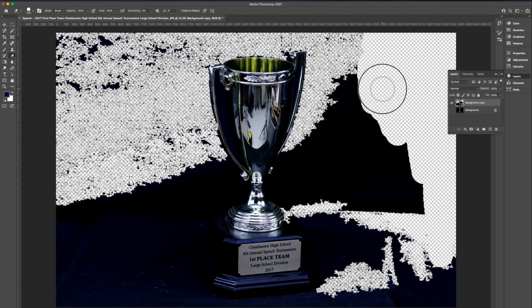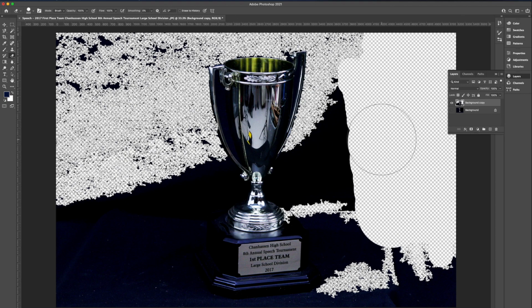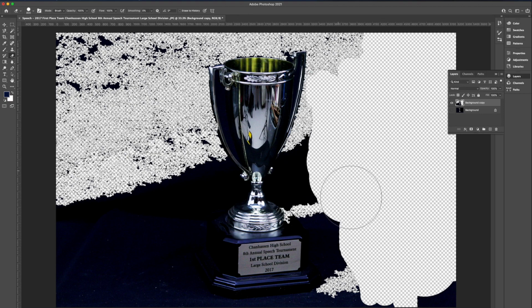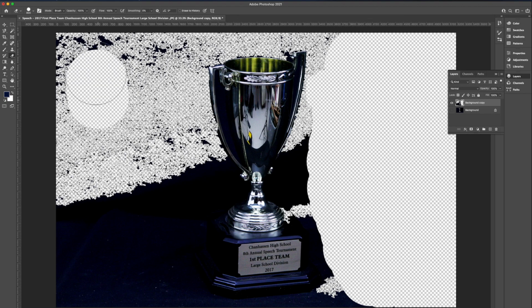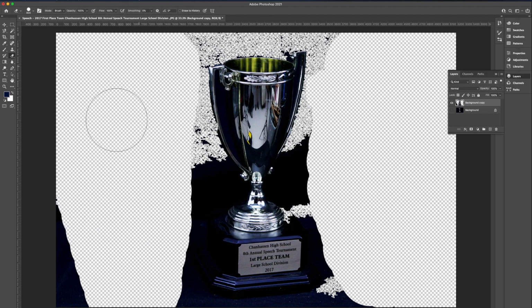One shortcut to increase or decrease the size of your brush is using the bracket keys. The right bracket will increase and the left bracket will decrease in size. So as I get closer to the trophy, I want to be a little more precise, but when I'm out here, I don't care. I can use a big brush and just go over everything. Save myself a minute.